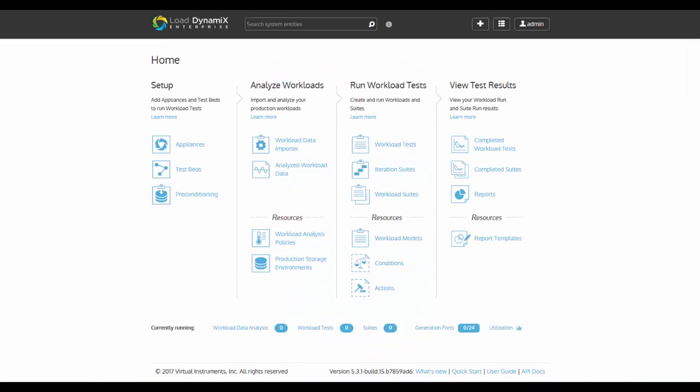So let's get started with the demo. Here you see the LDX Enterprise homepage. This dashboard replaces the command line interfaces, limited GUIs, and scripting that you were forced to use in legacy test tools. The basic workflow described on the homepage starts with the setup, where you add appliances and define test beds. It also includes a preconditioning workload for Fiber Channel and iSCSI systems.